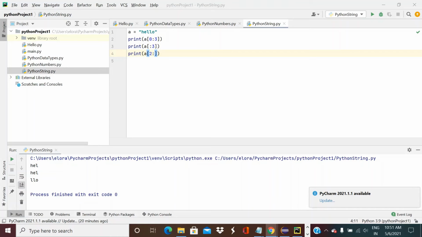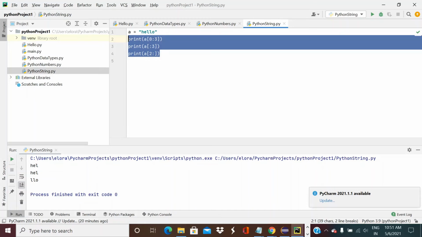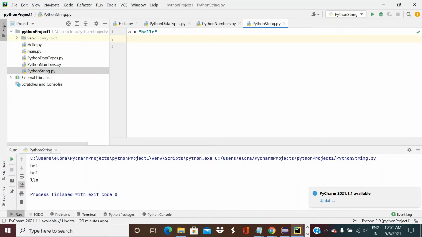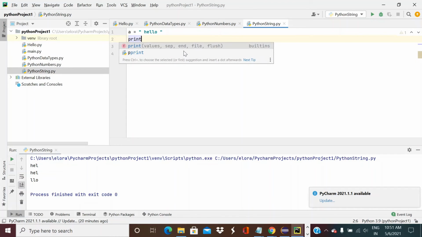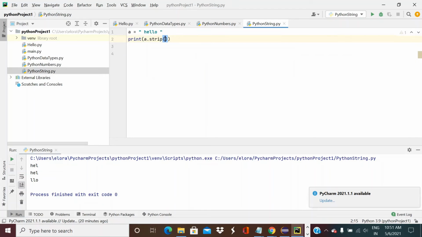Suppose you have a text which has some space in the beginning and the end. In Java, we were using trim, right? But in Python, you use something called strip. Print a dot strip. It will remove the space.